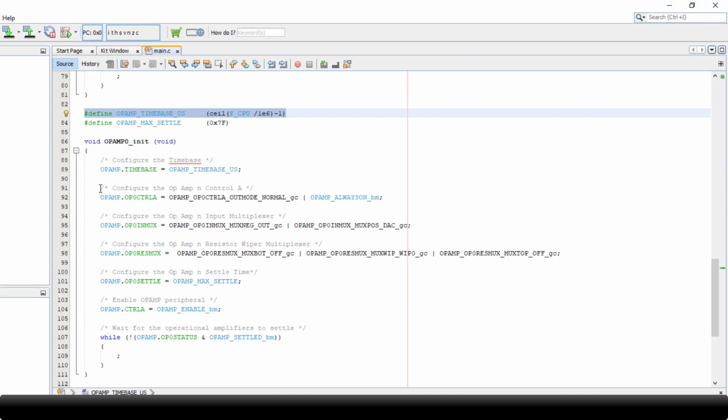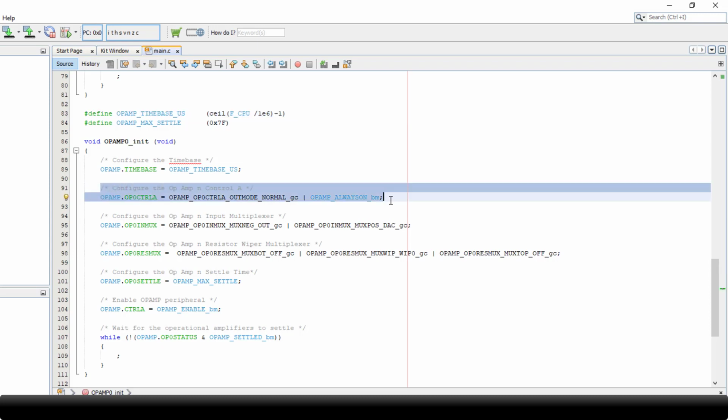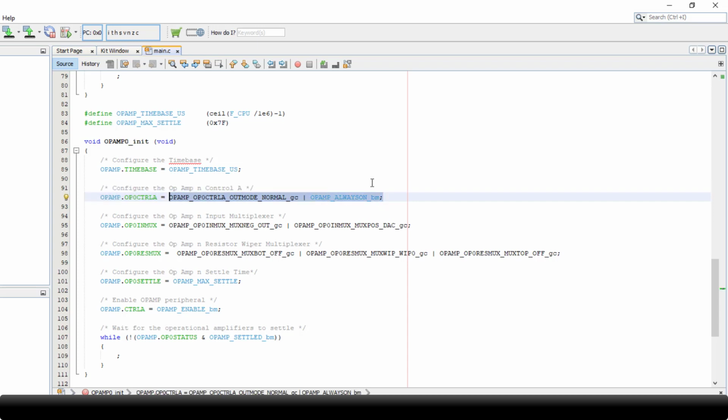Then the next thing we need to do is to set the output mode of the op-amp and to turn the op-amp on. The output of the op-amp can be disabled and the op-amp itself can be disabled, and this can be turned on either through software by setting these bits, as we are doing right now, or they can be turned on by events.